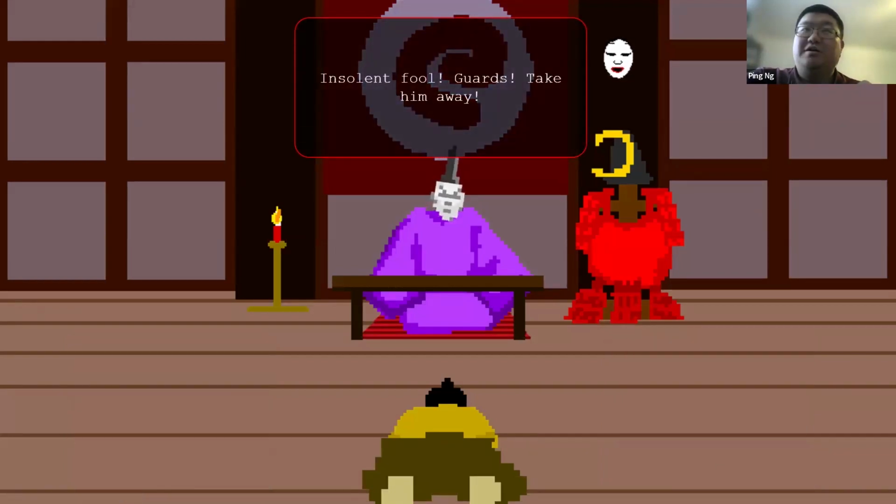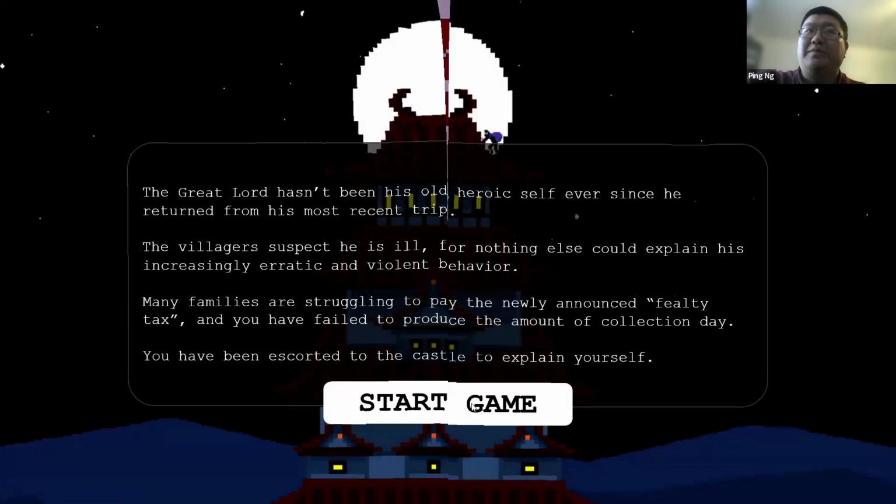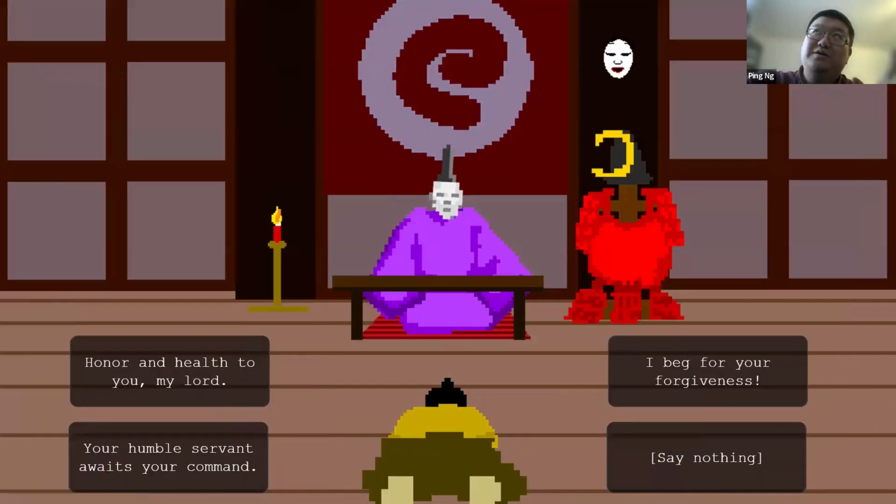So, insolent fool, guards, take him away. And you've been imprisoned, so without you, your clan collapses, your name is lost in history. It's a bit of a dark story, but you have a chance to restart the game. So once you select restart, you're going back to the beginning and the whole conversation starts over again. So it's really kind of a game where you can do a bit of, I would say, trial and error if you prefer, to try your different answers, test the different options and strategies.